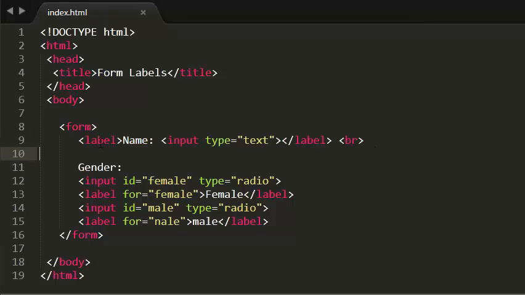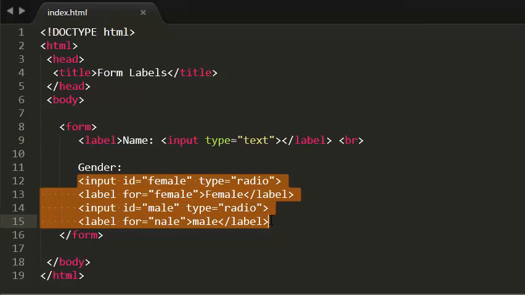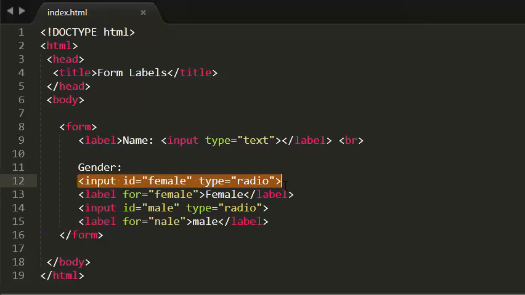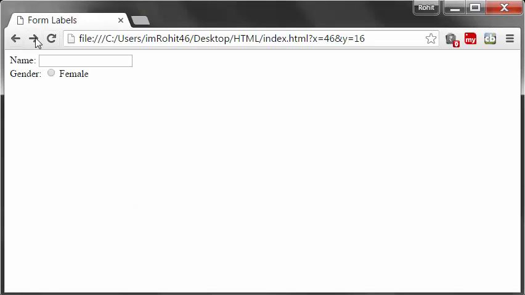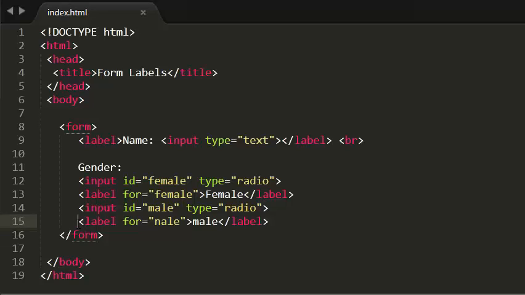In the first way, I have inserted this description and form input inside the label. But in the second way, I have created the input separately and associated the label with this input by using the for attribute. So that is it. Now see this in the browser. So we have gender, and this radio button is associated with female, and this radio button is associated with male.